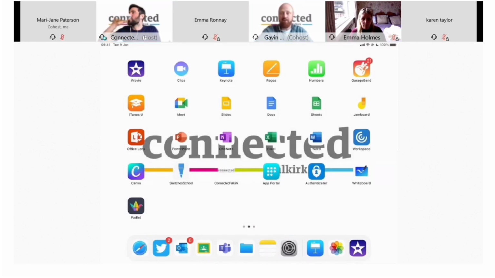Personally, I find split screen is great for looking at text, but also if you've got questions in a separate document or app, it's also great for if you're making notes as you read.